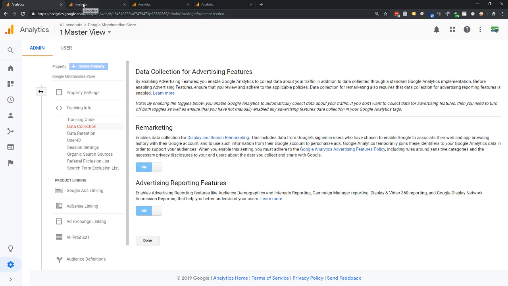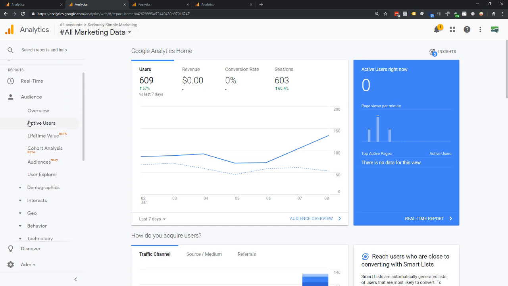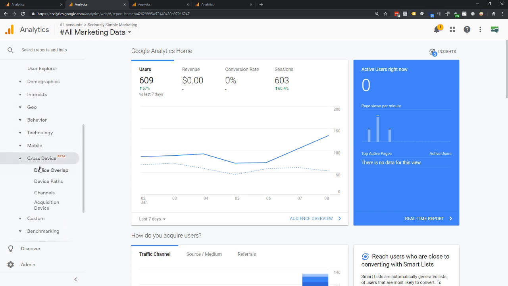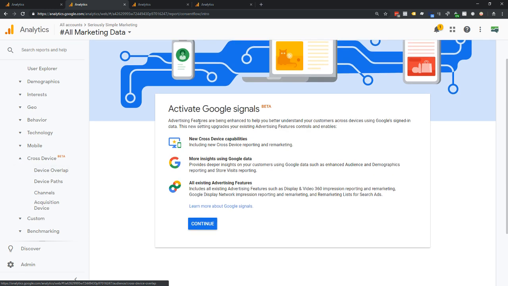Now, what does that actually look like? Glad you asked. Here's what you should be seeing, and probably more than likely what you will see in your own. So let's assume here that you do not have the cross-device report set up properly. Well, if you come into cross-device, same exact report under audience, in just one of our other accounts, we're going to go to device overlap. You're going to see a message. This one's a little more helpful, right? So this says, okay, hey, in order to use these, you have to activate Google Signals.